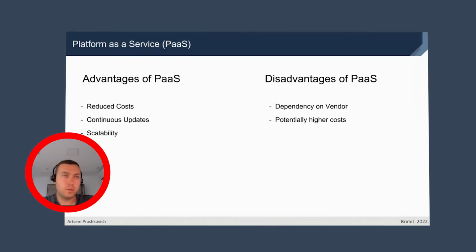PaaS experts continuously perform all the necessary component upgrades and security patches for you, and you get it automatically. You don't need to think about it. And scalability of PaaS is provided by default due to configurable or automated scaling mechanisms.